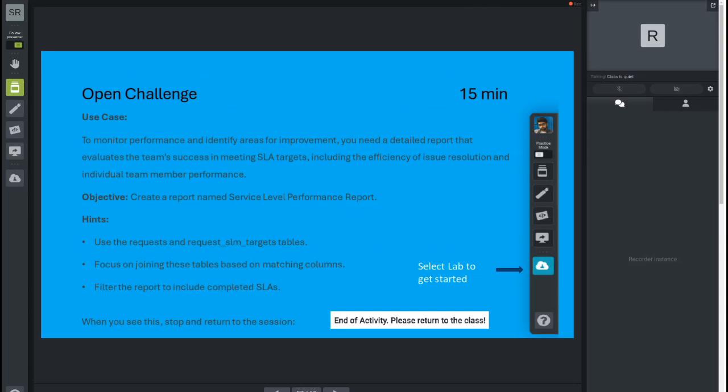So basically, you'll see here the use case is you're monitoring performance and identifying areas for improvement. I'm going to have a report that's based on the request table, but also it's going to use service level management tables to get SLA information out of. So you're going to be using the request table and also a table called request_SLM targets. It's going to be focusing on joining those two tables. So you need to work out, how do I join these two tables?